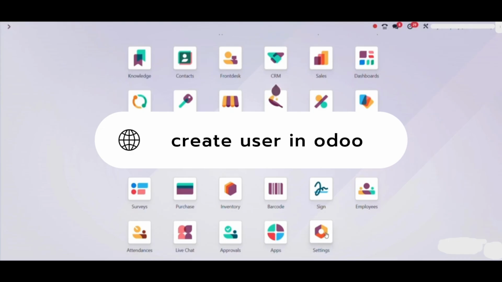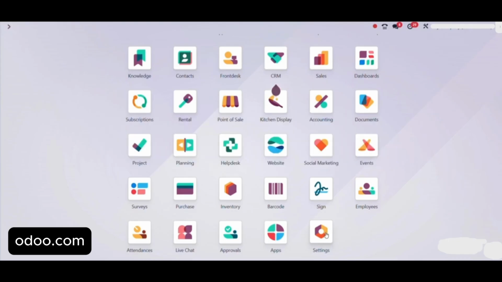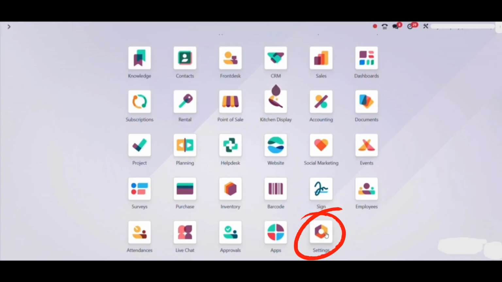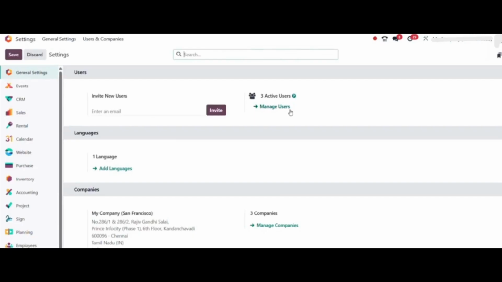Let's get started. First go to odoo.com and log in your account. This action will lead you to your dashboard where you will click on the settings icon right here. Next, in this new page containing the settings, click on General Settings from the left panel, then click on Manage Users under the Users section.